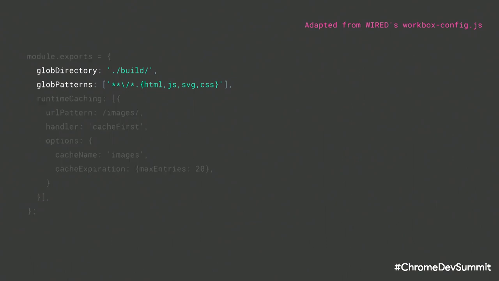We've already talked about the performance benefits of precaching, and Wired wanted to take advantage of that for their PWA as well. Setting up precaching is as simple as configuring these two options that you see here in their configuration file. They point Workbox to the root directory that contains all of their built assets, and they provide patterns that are used to match a subset of the files in that directory that they want precached. So they've decided to precache all of their HTML, JavaScript, SVG images, and their CSS.